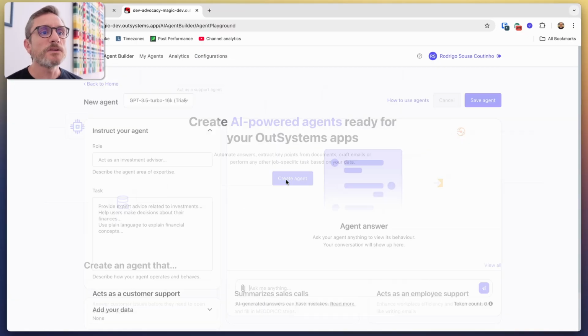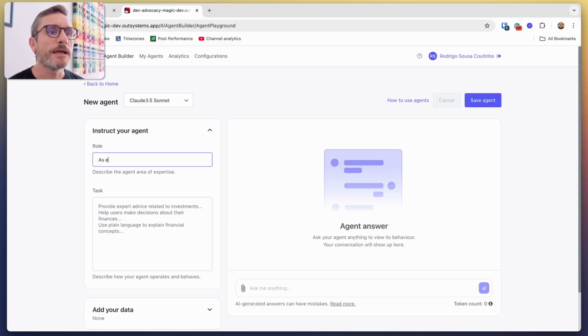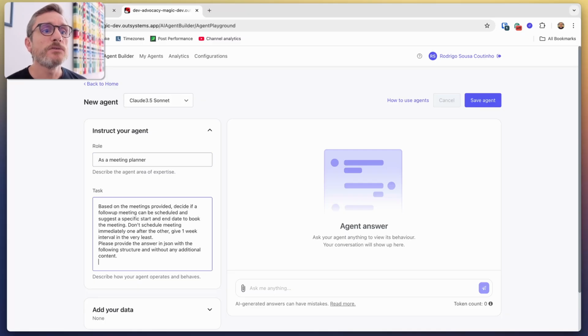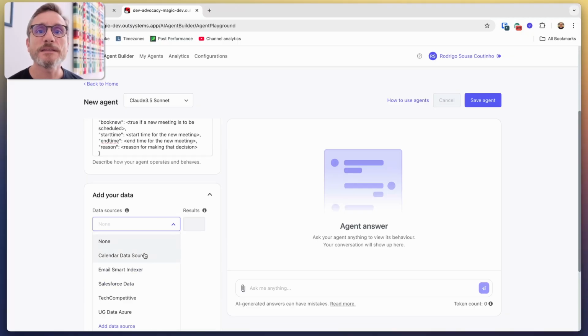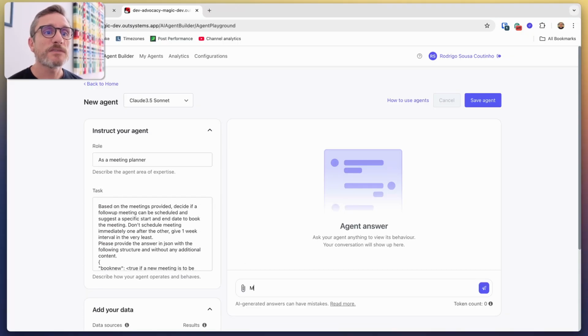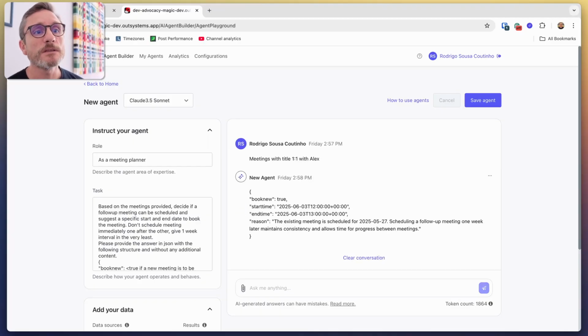And for this agent, we'll use a different model. We use Claude, and we want it to act as a meeting planner. And then you can give the prompt. The prompt gives the rules plus the output we want in JSON. And finally, you set the data that you want to use. Let's try it out with the one-on-one with Alex to see the result. And it seems that we have what we want. So now we can just save our agent.